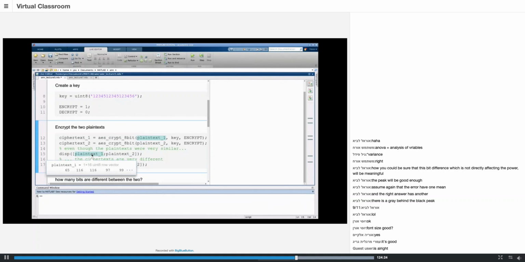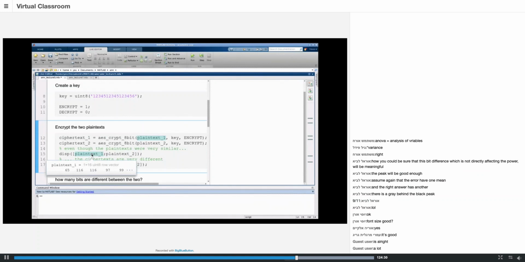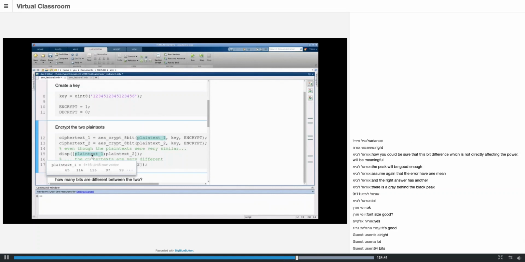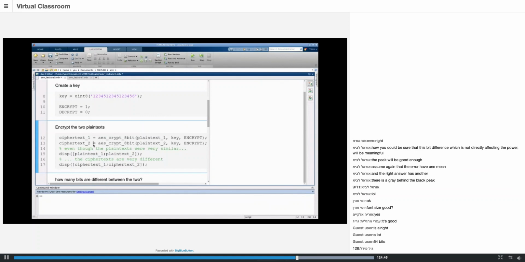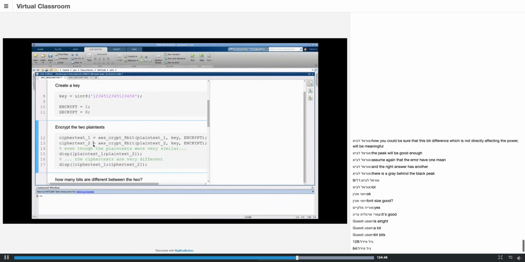Can anybody guess what is going to be the Hamming distance between the two ciphertexts? A lot. Yeah. But over 9,000? Throw a number. Give me a guess. What is going to be the Hamming distance between the two ciphertexts? 64, right? 128 says Gil. 64 says Gil. Okay, so you're guessing 64, and why are you guessing 64?